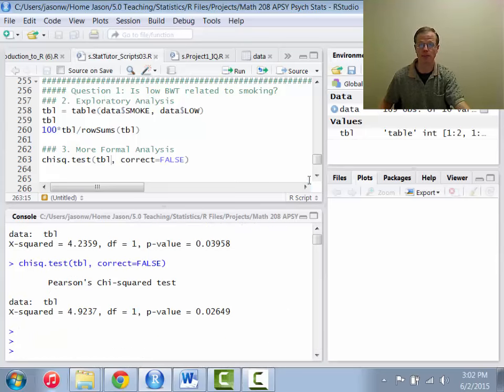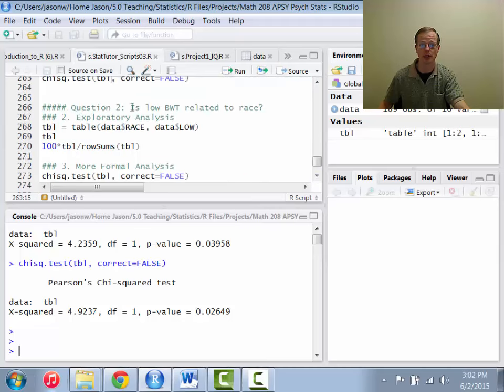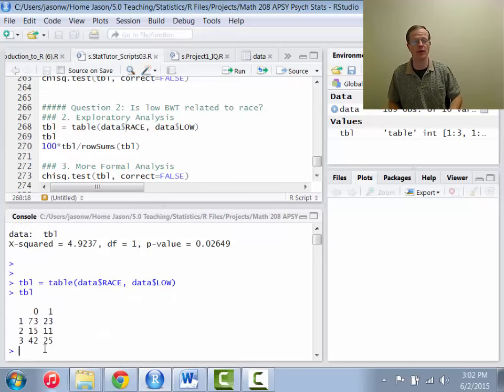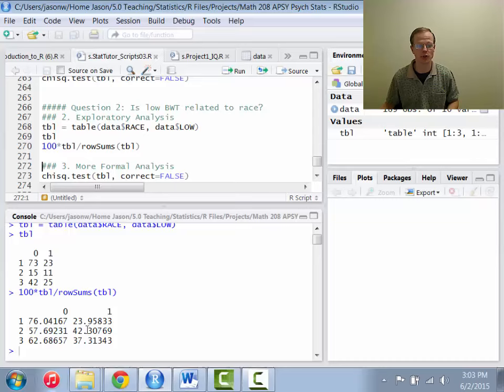Okay, so that covers it. Now, in the next question, same concept. We're going to look at the low birth rate, but we're going to check race. Now, we'll run the table. It's identical syntax as before. We only changed race here from what it was before, smoking. Okay, so we get the table, there it is. There's 3 values of race. I believe 1 is white, 2 is black, 3 is other. Okay, and then we can do this percentage conversion.